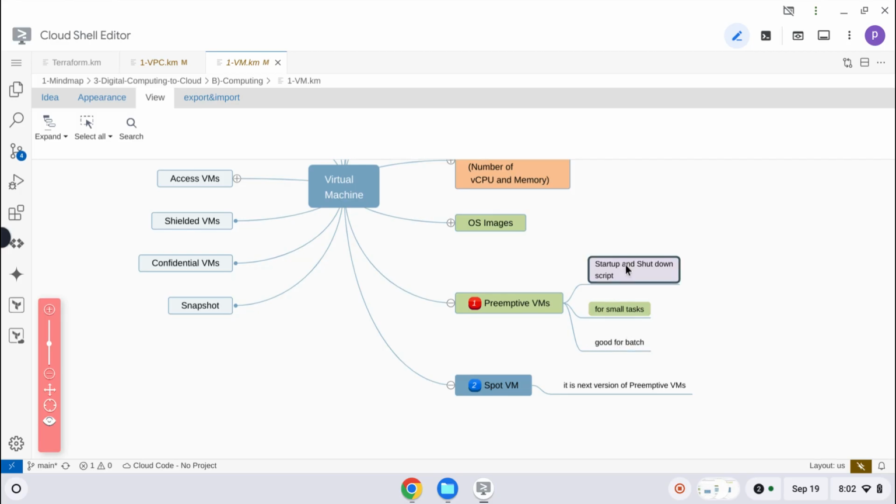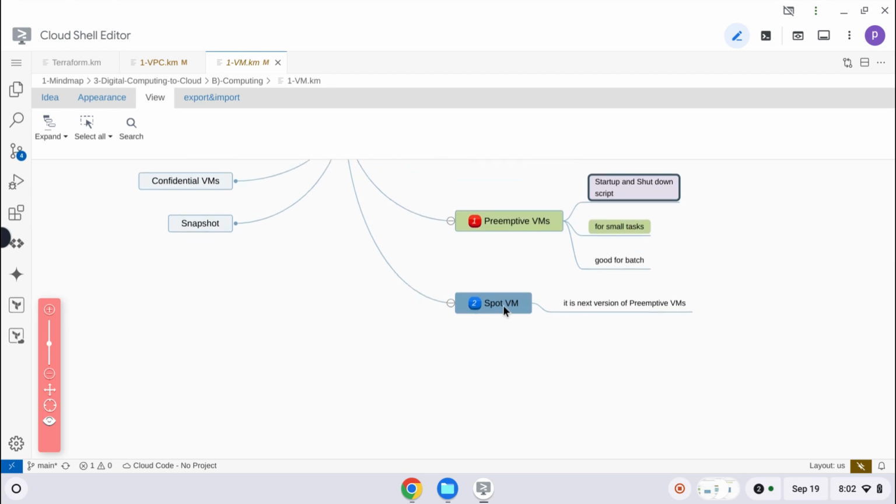Yes, not only preemptive machines, all the virtual machines support startup and shutdown scripts. So same purpose, spot VMs. It is the next level, the next advanced version of preemptive virtual machines.